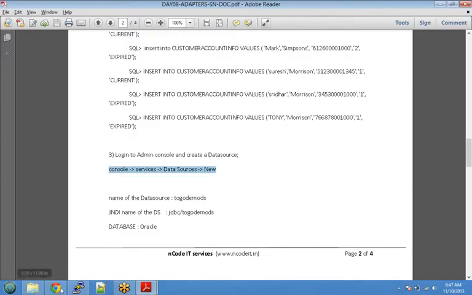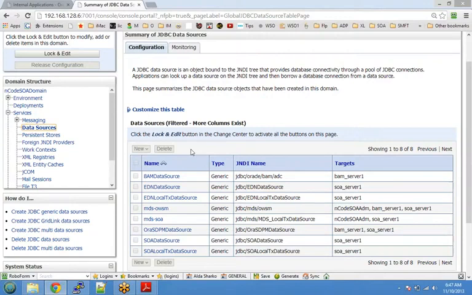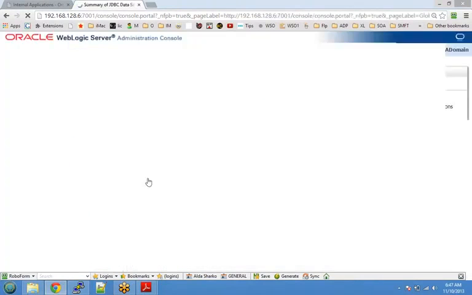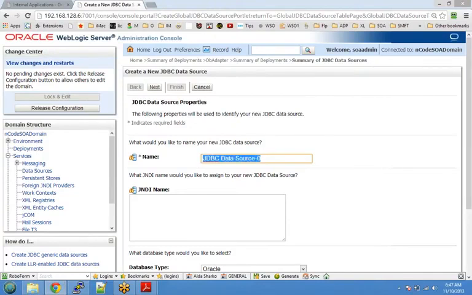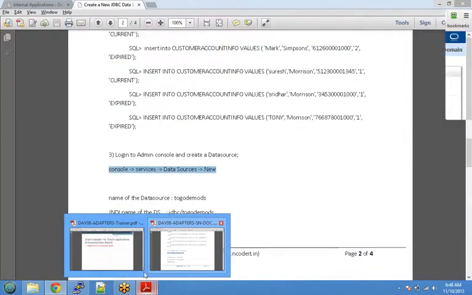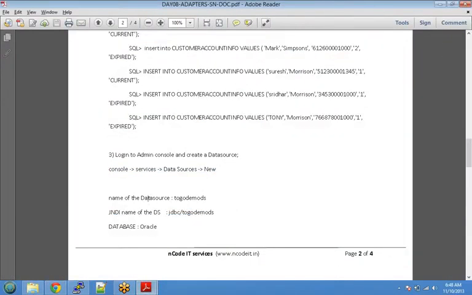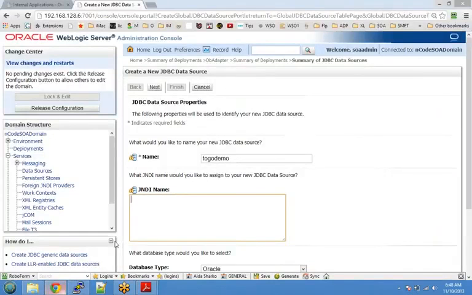Create a data source, first thing I'm going to do. Get into services, data sources. We are creating our own data source, which will be used by the DB adapter. So lock and edit, new, generic data source. Let's give a name to the data source, toGoDemo. Let's give a JNDI name. The JNDI name is specific here. You see this one? This is the JNDI name. Copy, paste it here.